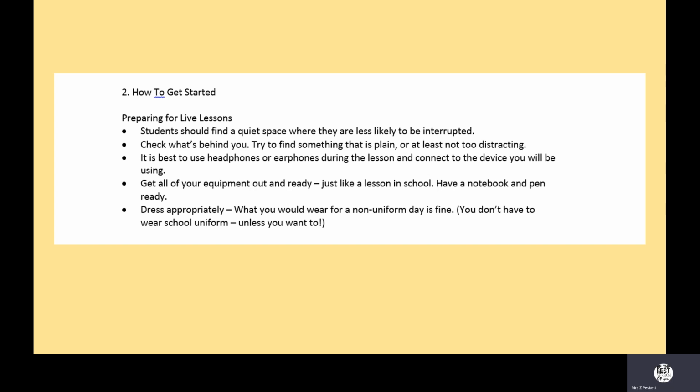So if you do have a live lesson, and I'm going to show you how to get to that in a moment, it's really important to be prepared. You're going to need to get logged in a little bit before. So if you know someone's invited you to a session or a lesson at 9 o'clock, you need to be logging in at least 15 minutes before that to make sure you've got everything up and running.